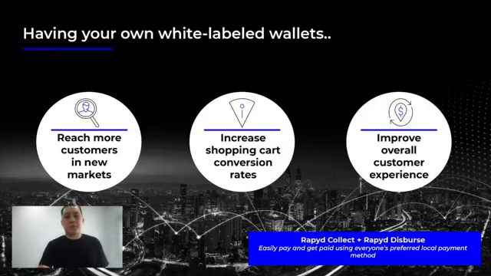So just to tie everything off, having your own white label wallet solution supported by Rapyd has its benefits. The first one that I would like to highlight is customer reach. As mentioned earlier, our wallet solution allows you to gain access to those cash-dominated markets very quickly, because our Rapyd solution is very scalable and robust.